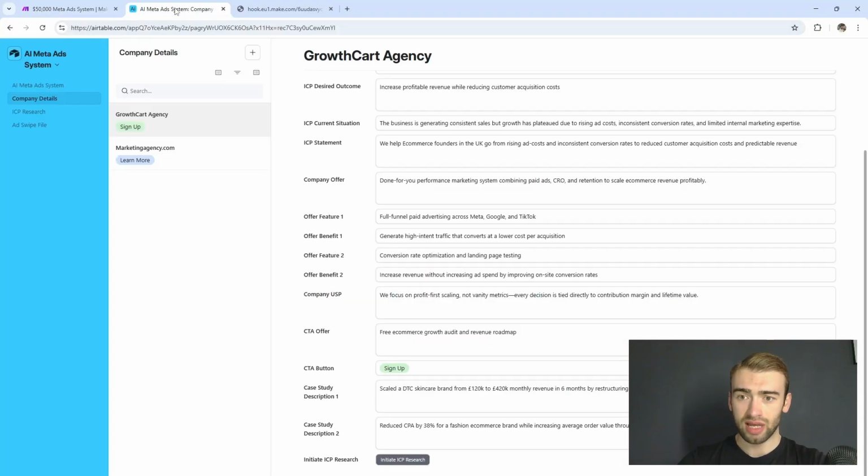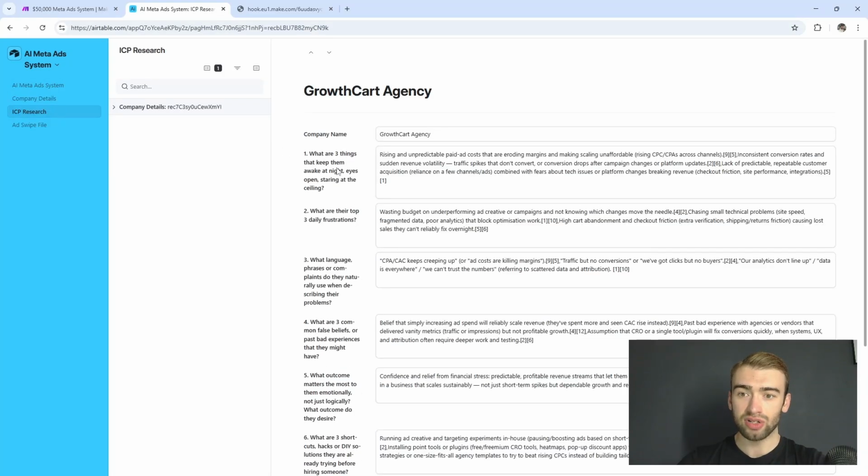And if I come back to here and show you what that looks like, we can come down here into the ICP research and we can see for our example company, Growth Car Agency, we've now got an entire database of information about our ideal customer profile that not only is going to help us in the future when we go about creating ad campaigns, but we're also going to be plugging this all into the AI to generate relevant and highly contextual ad campaigns for us.